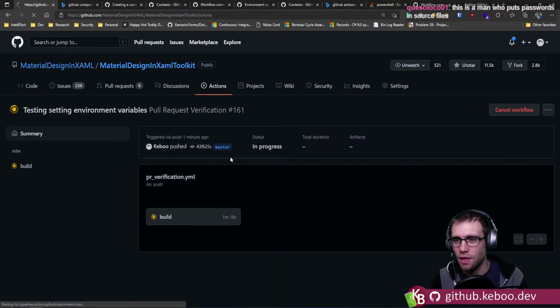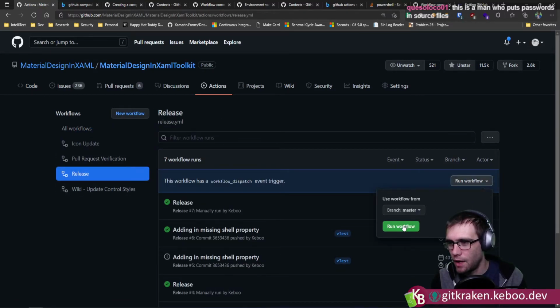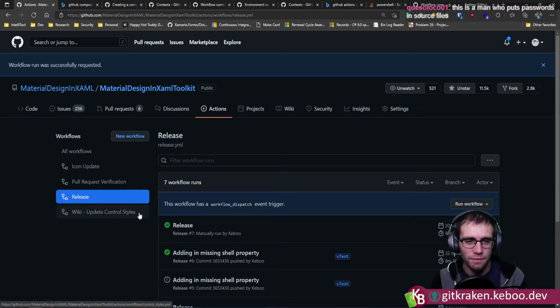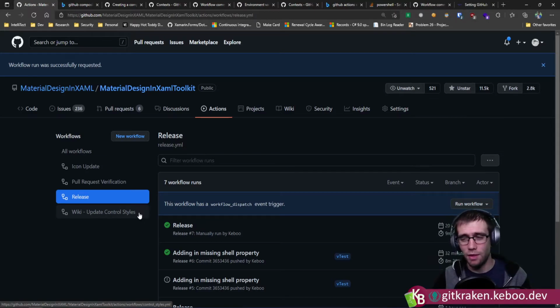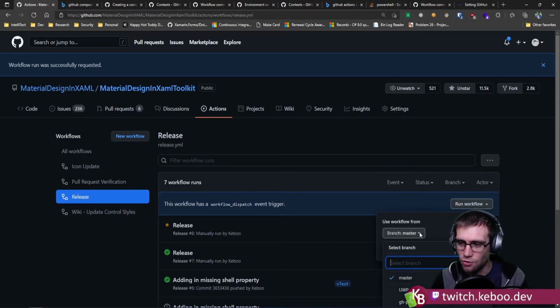This is the one I have to actually kick. Right. Boop. And run workflow. I suppose with the fact that I'm actually clicking it means that the only difference between running on master and running on a branch would be this little drop down right here.